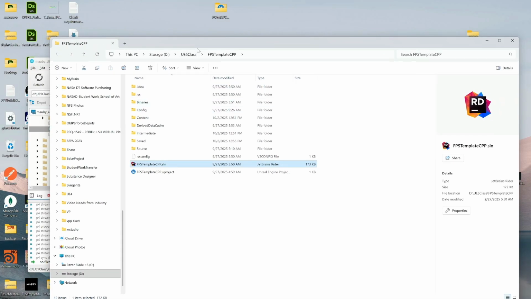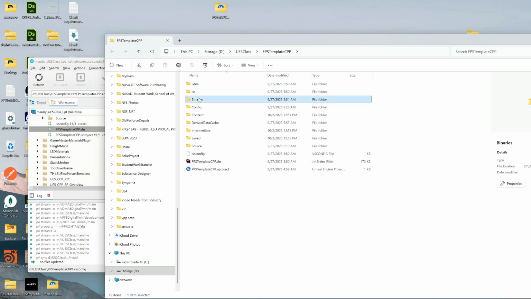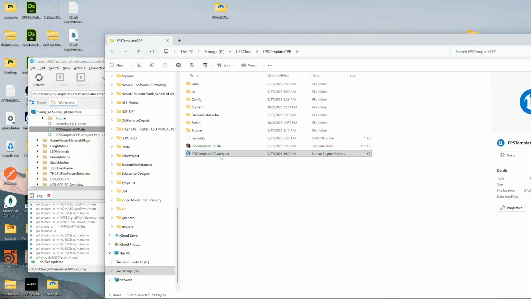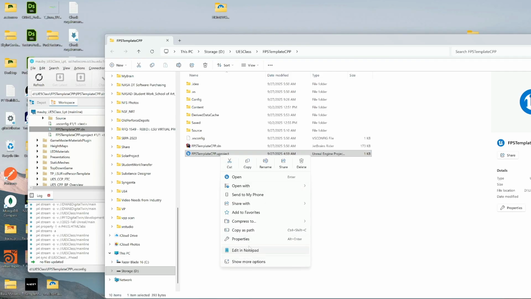So when I start a session, I get into the habit of deleting my binaries folder, and I can delete my intermediate folder. I think that's always a good idea. So I'm going to delete both. I go here, I'm going to delete, and I'm going to generate a new one.